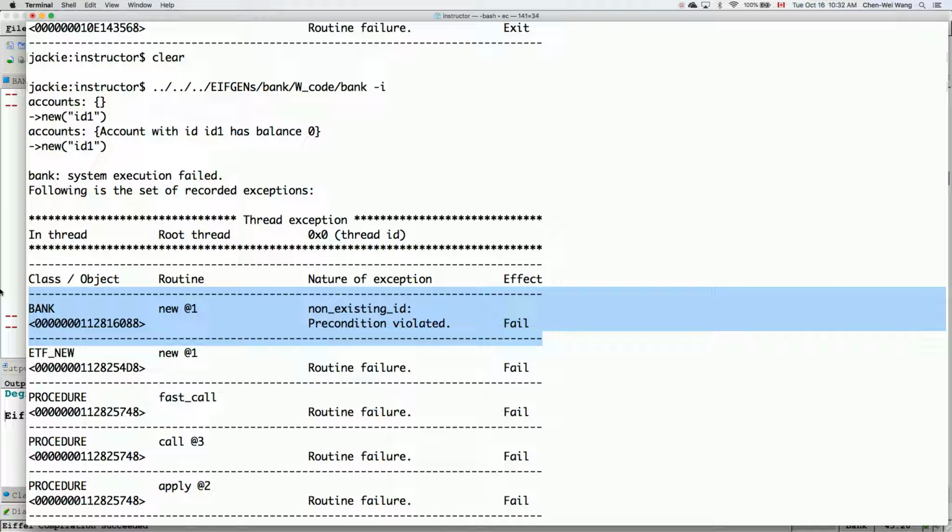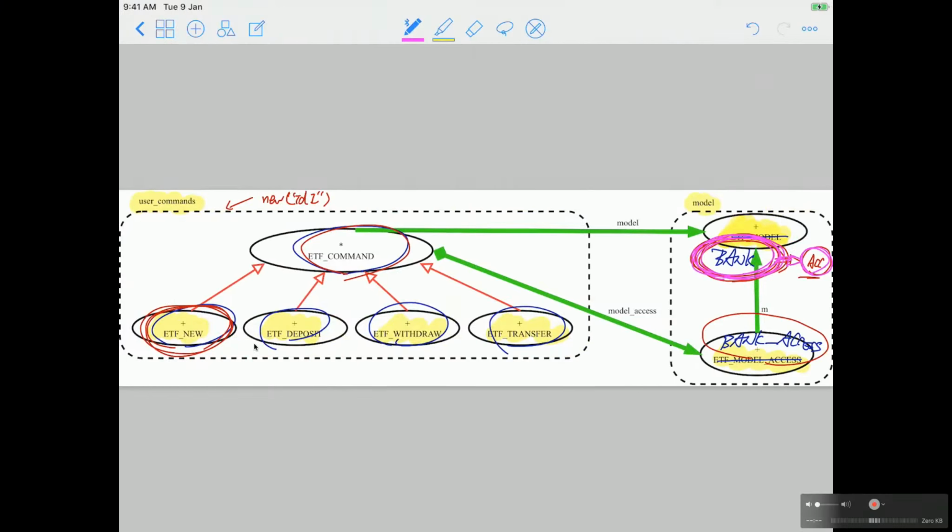That means we should somehow amend our command classes over here on the user interface side. The model side is completely okay. The model side does what it is supposed to do. It follows the design by contract mechanism. You should define as many preconditions, as many postconditions, and as many invariants as you see fit. You shouldn't reduce the amount of contracts you have in the model classes.